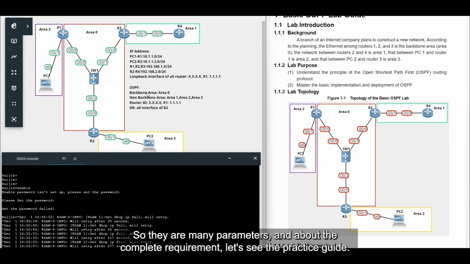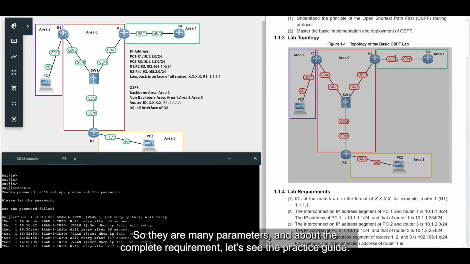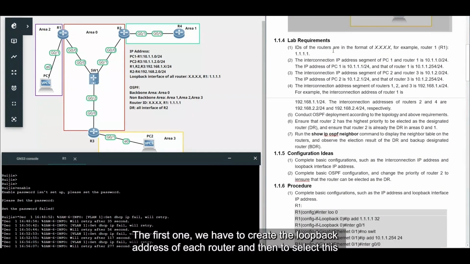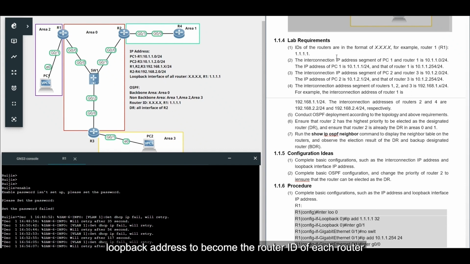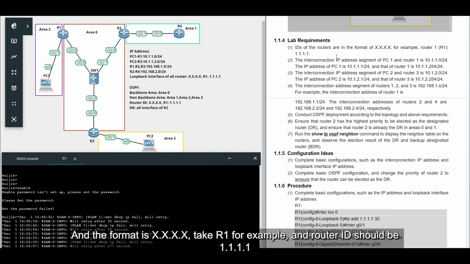And here is the whole requirement, the practice guide. The first one: we have to create the loopback address of each router and then select this loopback address as the router ID of each router. The format is X.X.X.X. For example, if we use router 1, the router ID should be 101.101.101.101.